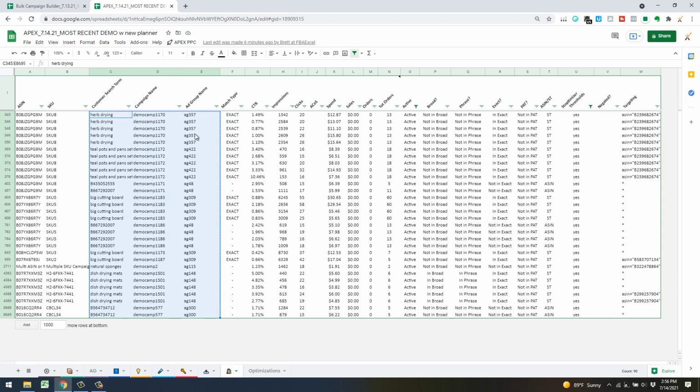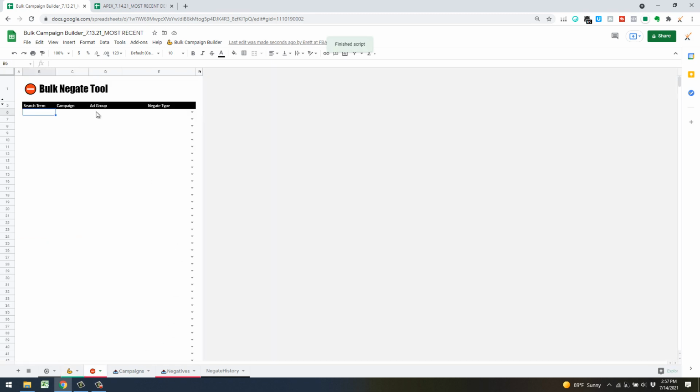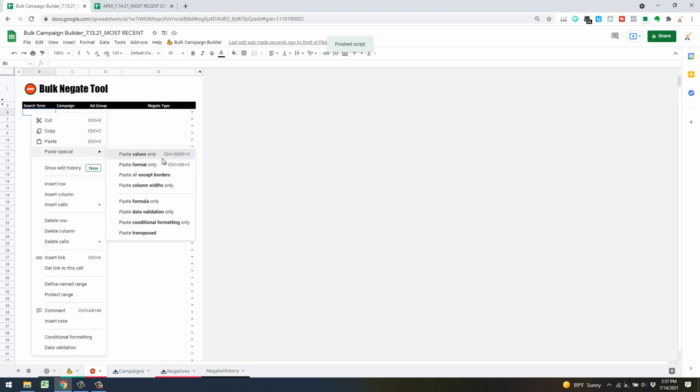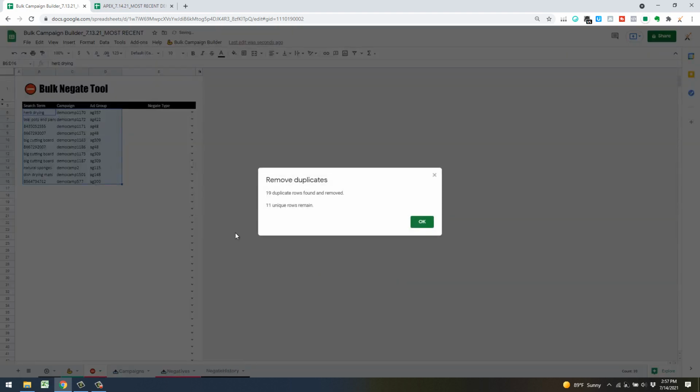And we're going to just hit Control-C and then go over to the bulk campaign builder. This is actually the campaign builder view. We need to go to the bulk negate tool, and you would just paste the values here. You can see I've got a lot of duplicates. That's because my demo data was just kind of bogus. You won't have any duplicates, so yours will look like this.